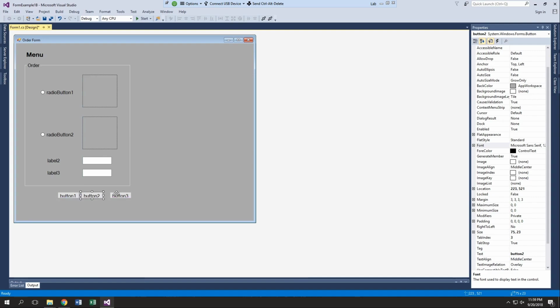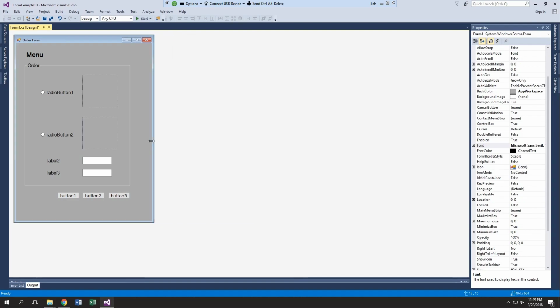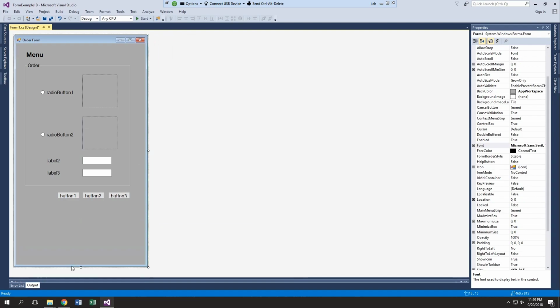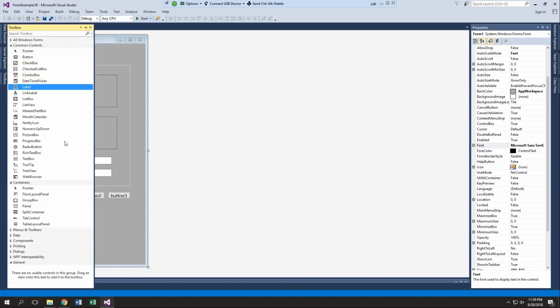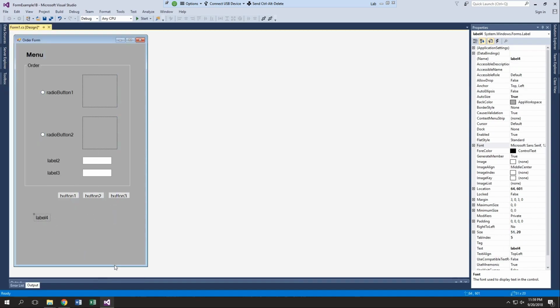You can also right-click copy, right-click paste, or you can drag and drop 3 times. Either one works. Okay. So we can resize the form. Gives a little more room. And then we need 1 more label. Okay.